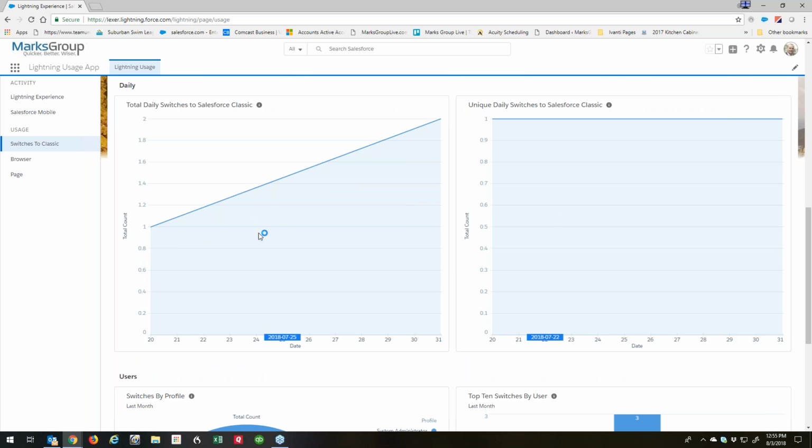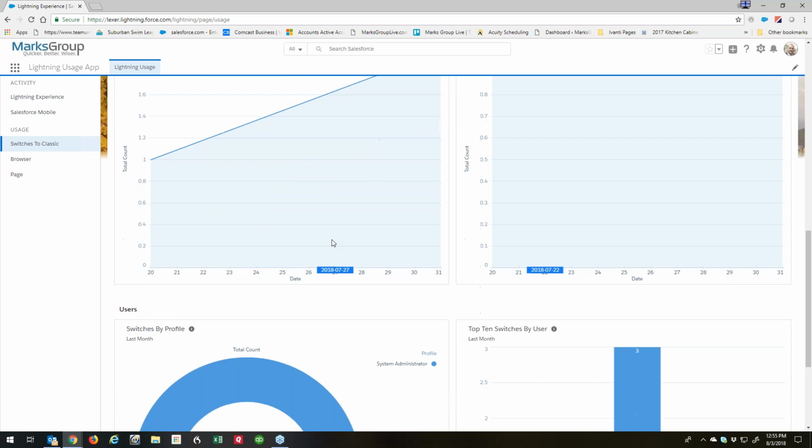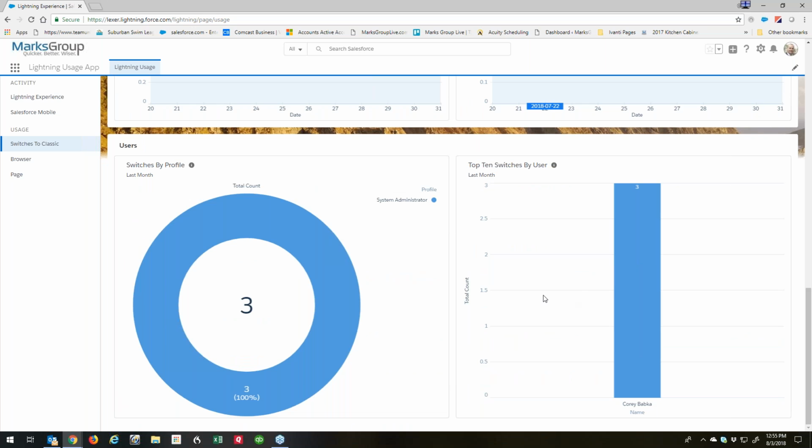Scroll down a little bit, and I've got some other numbers too. And even more so, I've got who's the biggest offending user. This one kind of cracks me up, but it shows me that last month I did it 3 times. You're going to see all your users with a different bar chart to see what's going on and who's going back and forth. Okay, that's very, very helpful.